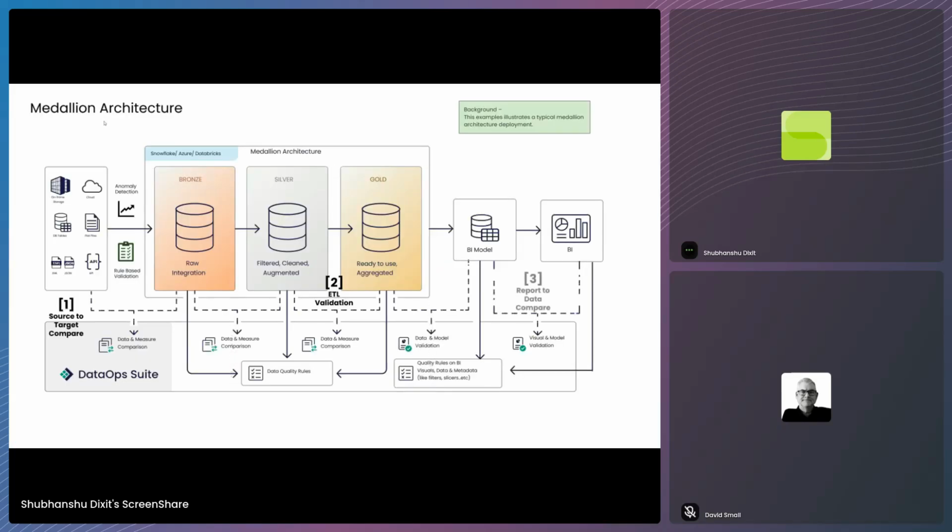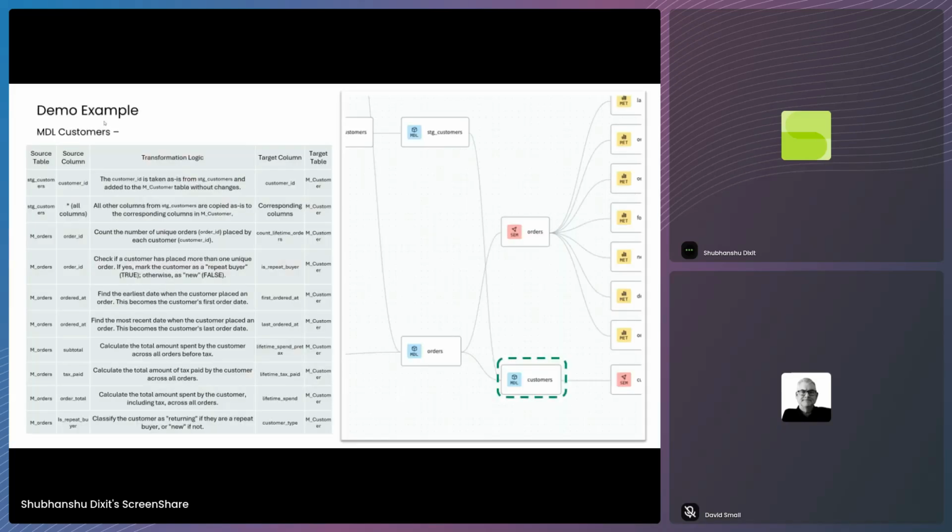Let's return back to our deck and open up the next slide here. There we go. So again, there's a lot of text, but the main aspect is if you can look at the right, we have highlighted a particular table, MDL customers, and this table, as you can see, is built out of two source tables, MDL orders and staging customers.